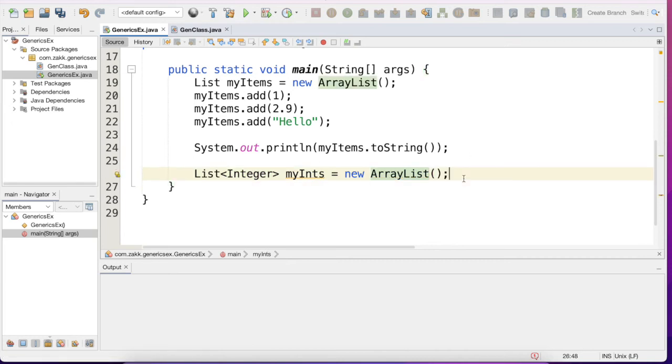Here you can add items of integers. This is a wrapper class of integers, so it wraps the primitive type 2 into the wrapper class and adds it to the list, and when we access it, it automatically unboxes it and makes it accessible. This is something we discussed in the auto boxing and auto unboxing session.